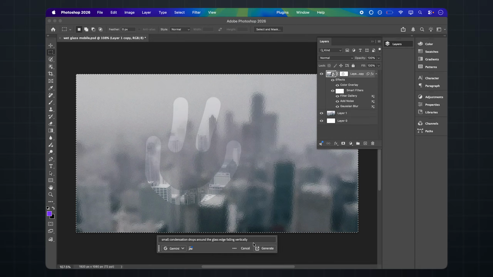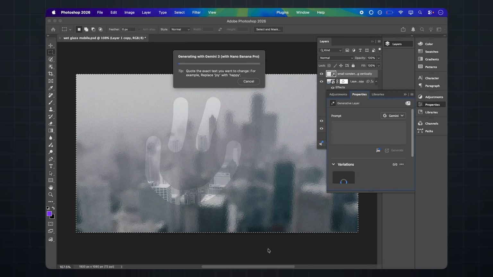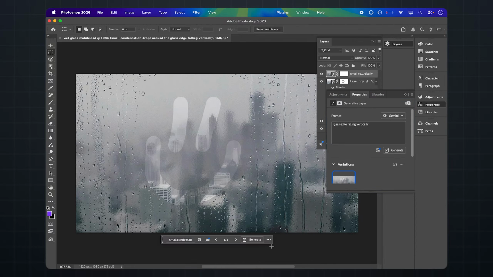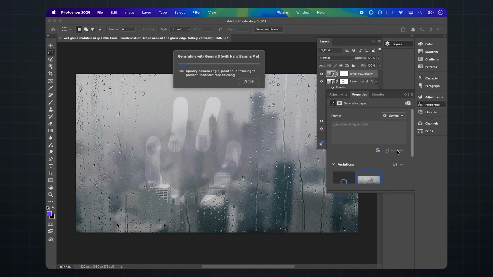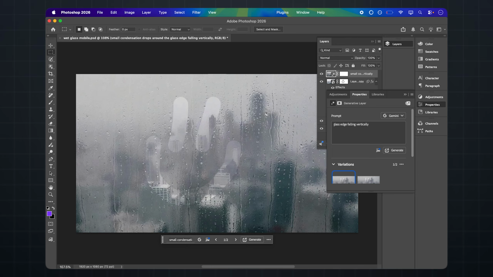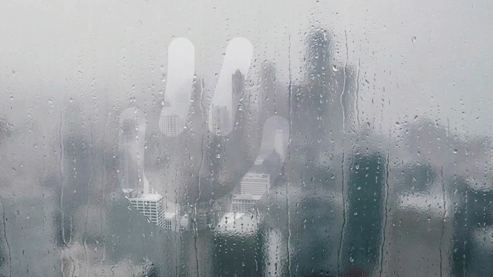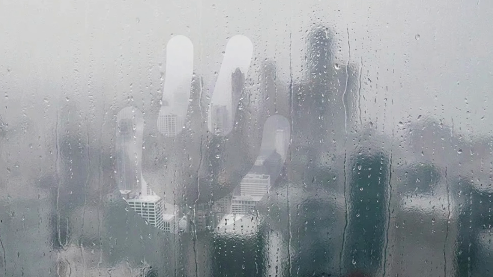So once you've done that, we are just going to click generate, and that should generate some nice little water droplets over your image. And so if you don't like the first generation, you can always click generate again to see a different version. So this one looks a lot better to me. It's got more little water droplets going over our image. And so that is how to create this wet glass effect in Photoshop.